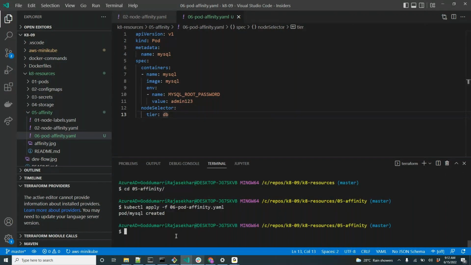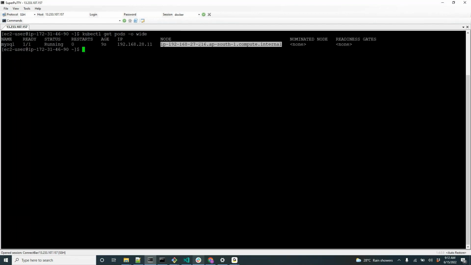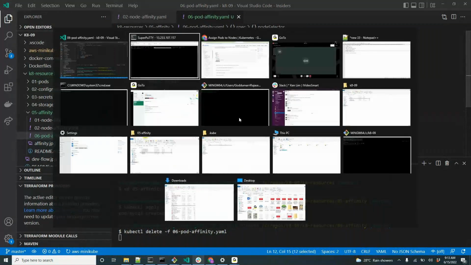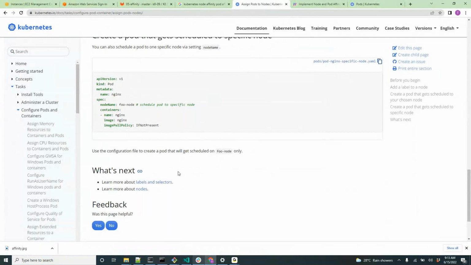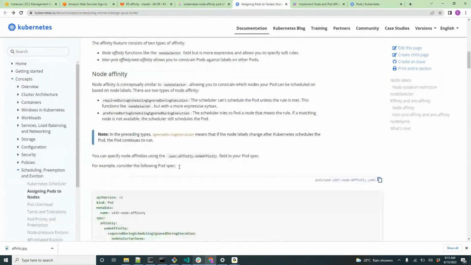Okay, MySQL got created. Where it got created, should be on 216. Okay, now it got created. We used node selector for this, but similarly you can use node affinity also. Let us get the syntax of node affinity. This is the syntax.